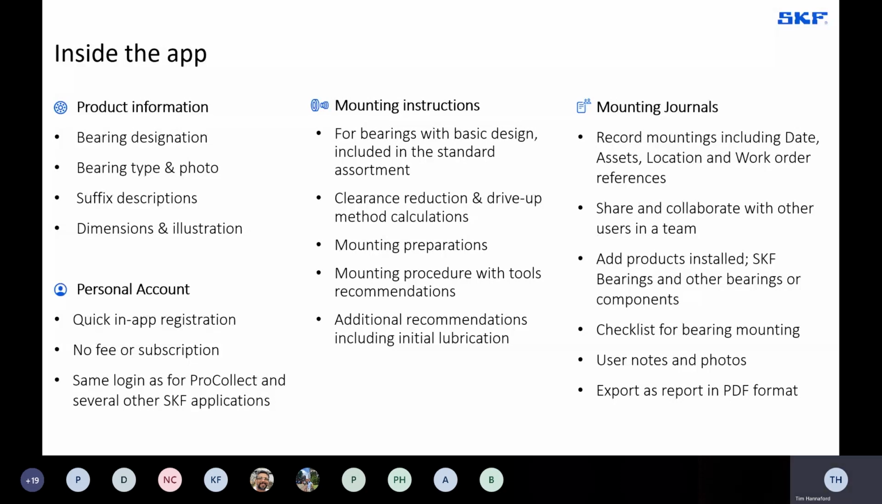In the application, you're able to create an account. Although you don't have to, you can create an account, which is quite easy to do, and it's a good idea because it allows you to access all the features within the app. There's no fee, no subscription, and you can use the same password that you may have used for other SKF devices or apps. The mounting instructions are comprehensive. Once you've chosen how you intend to mount the bearing, information will be provided such as a clear introduction, driver method, mounting preparations and so on, and lubrication information that will allow you to mount the bearing properly.